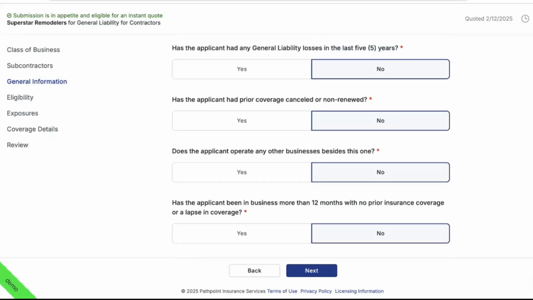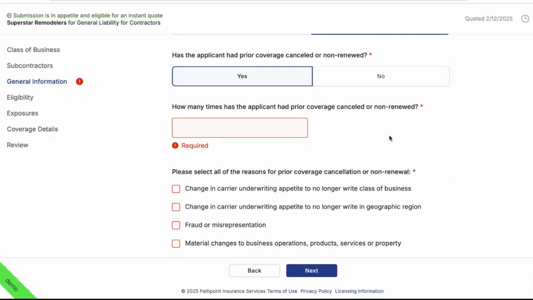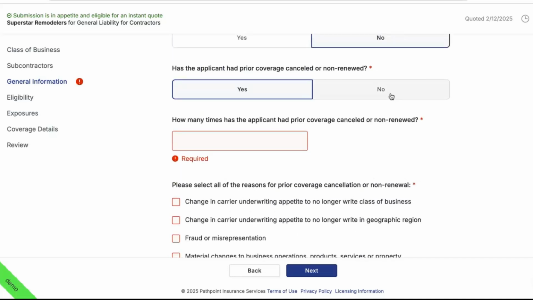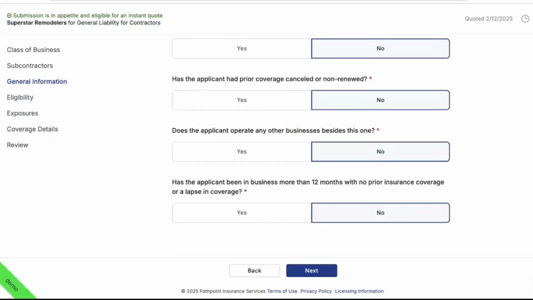Then it just asks a few more of those general normal questions. Have there been losses? Has coverage been canceled? Was there a lapse? If any of those were answered yes, we would just need some more information on what happened. However, we will absolutely still take a look at it. We'll hopefully still be able to write it.